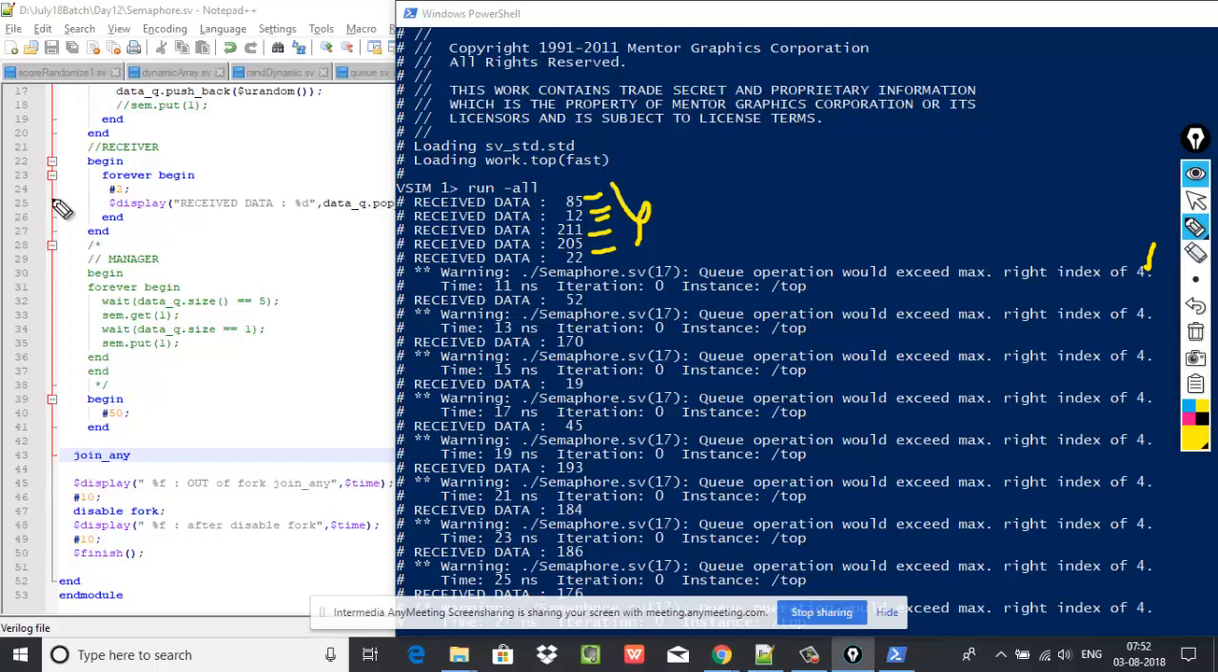So you received 5 elements, and after that, this started popping up, where the transmitter is fast and it is overflowing. This one, see, would exceed max index of 4, time iteration, and so on. So all these warnings, why? Because the queue is overflowing. This shows that the queue started to overflow.